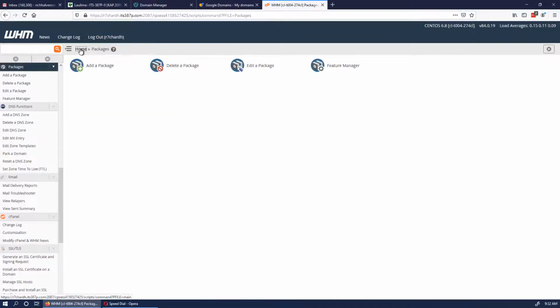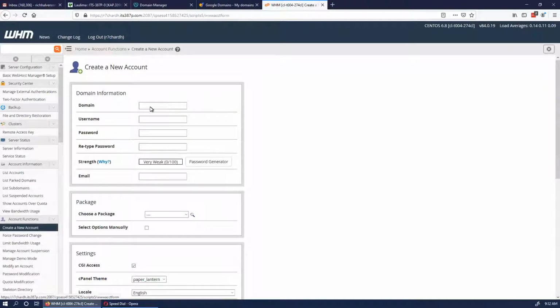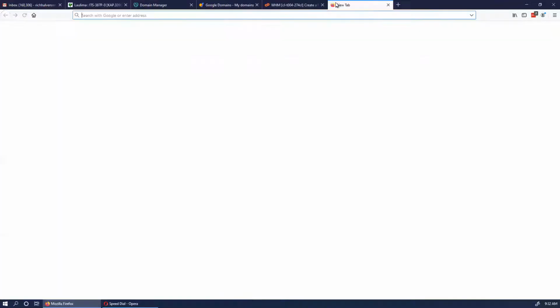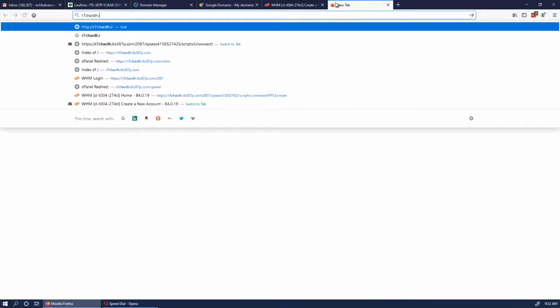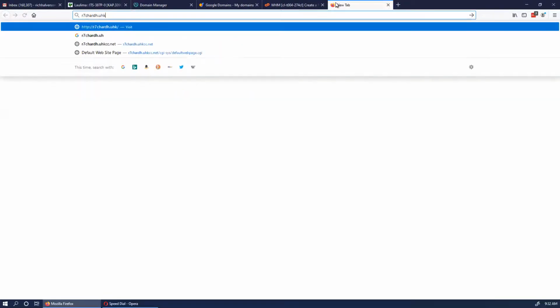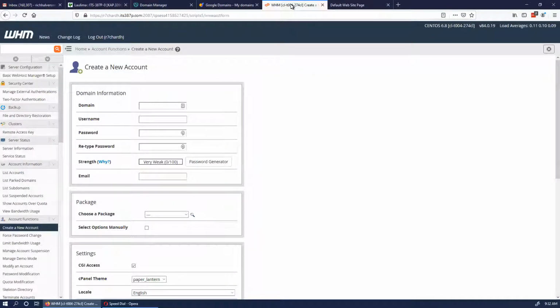And then to create a website, you can just click create a new account. So I'm going to create r7chardh.uhkcc.net, and right now that's not anything, and that's why you get this screen here. So I'm going to create that, r7chardh.uhkcc.net, and the username can be that.